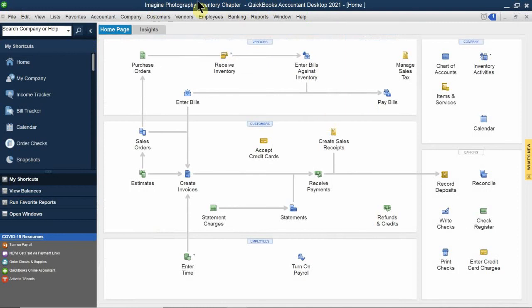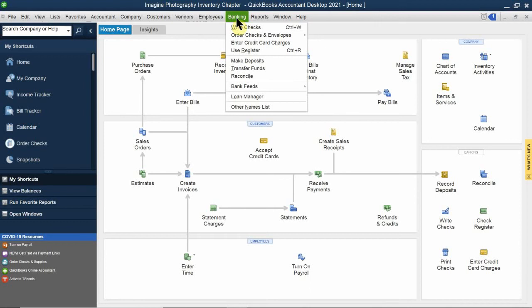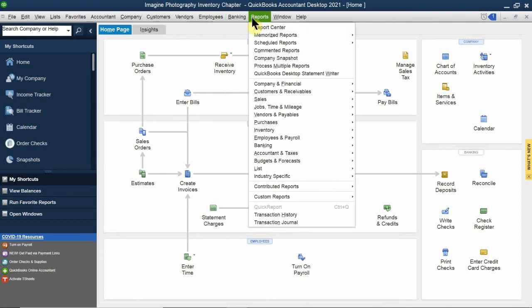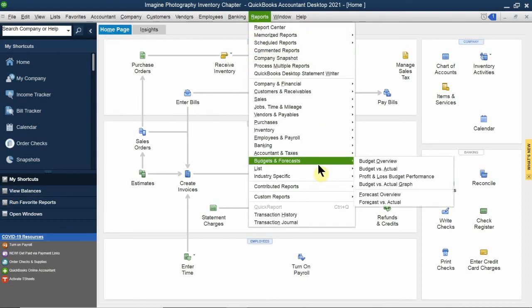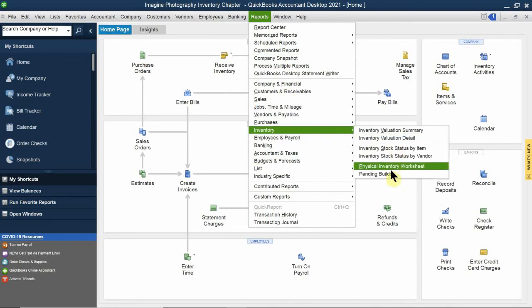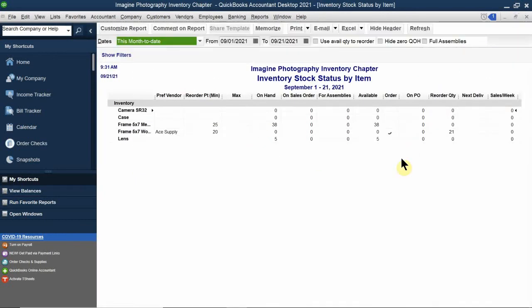Okay, there you go. So now if I go to my inventory stock status report, let me go to reports, inventory stock status by item. Now it's going to reflect that I have 5 cameras, and this time I actually have 38 picture frames. So this is where I just did 2 of the things. One is pay at time of purchase of inventory. The other one was pay later.